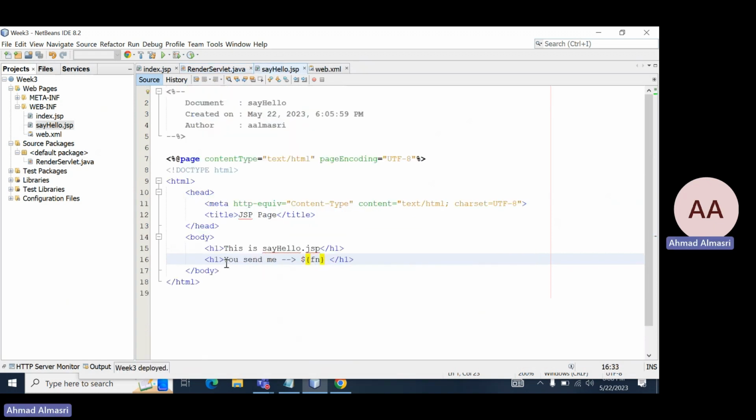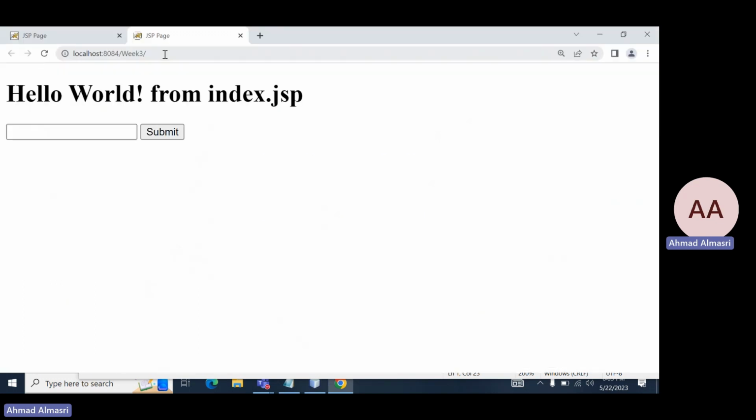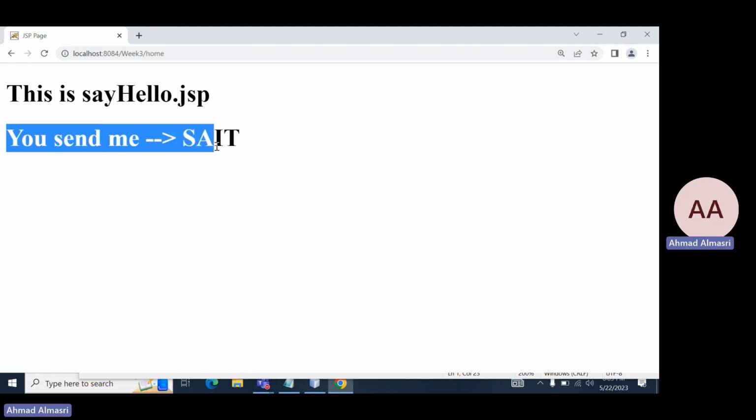Now save it. And if we go here, click on week 3. It's actually preferred to click on the name of the project and then click on the green button. Now here, I'm going to say SAIT and submit, and you sent me SAIT. That's great. Now let's close it.